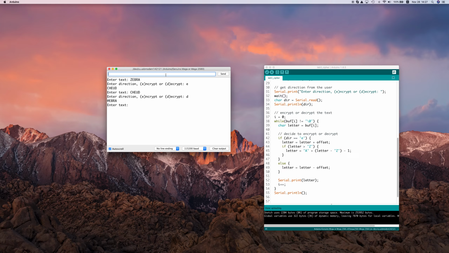What happens with my regular letters? Apple, encrypt, DSSOH, and decrypt. Okay, so the decryption's still working for that. All right. So far it looks like our encryption algorithm, and that handles the wraparound back to the beginning of the alphabet, seems to be working.